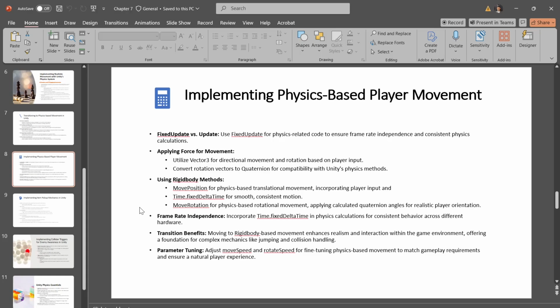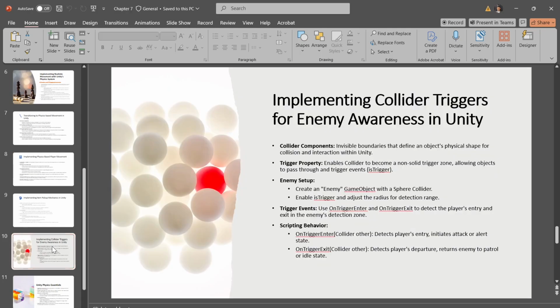There are also collision messages. When colliders come into contact, Unity sends out messages such as OnCollisionEnter, OnCollisionStay, or OnCollisionExit. Scripts can listen for these messages to trigger specific behaviors like collecting an item or taking damage.